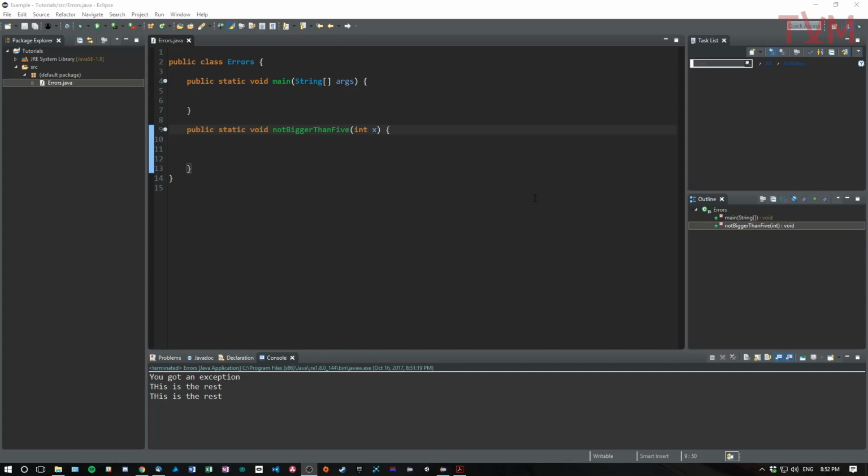There's also certain things that you will do, like trying to open a file, that are very prone to error, so you have to make sure you handle those errors. So let's look at this right now. We've got a main function, nothing's happening. And we have this notBiggerThan5 function. And what I want it to do is throw an error if the number x is not bigger than 5. So let's have a look.